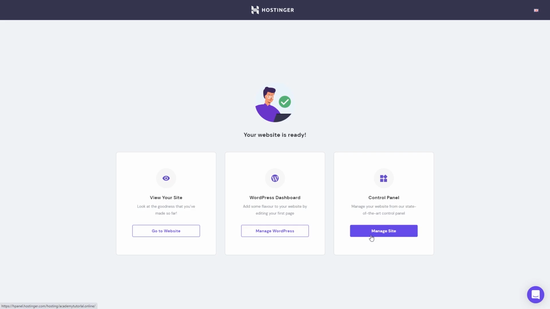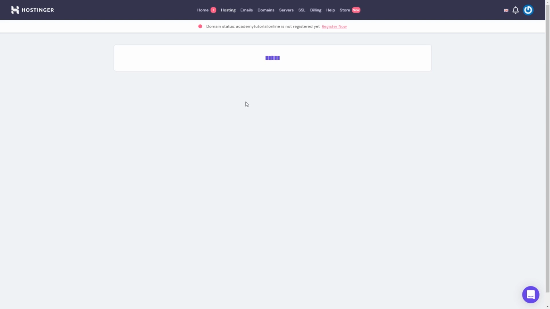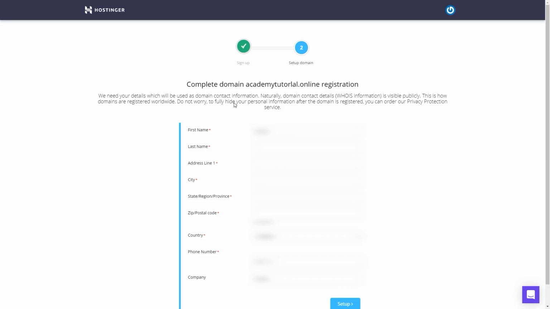So let's click manage site. As you can see right here, we got this message that our domain name is not registered yet. So before we can install the SSL certificate, we have to finish domain registration. So let's click finish domain registration. And right here, you'll have to enter your details like first name, last name, address, city, and so on. So just enter all the needed information. And once you have finished doing this, just click setup.